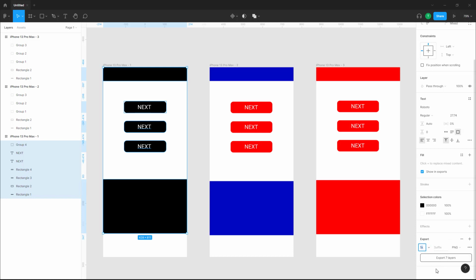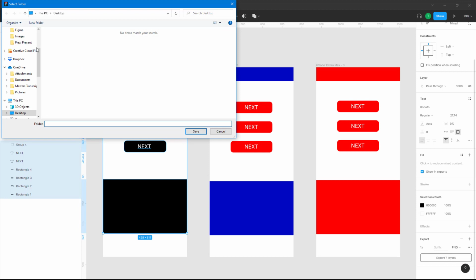And you can also select out the size right here. So this is 1x. So if you want to make it 2x more of the size, you can do that as well. But over here, I'm going to leave it as it is and then click on export 7 layers. So once I do that, I can go around, navigate around.